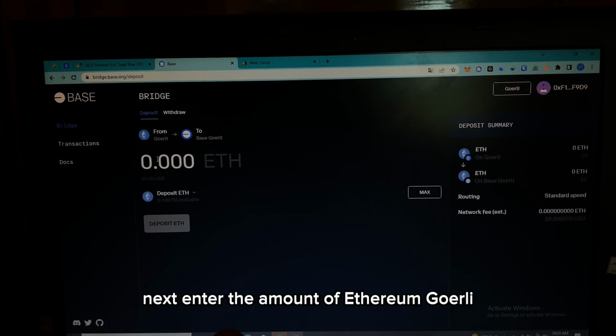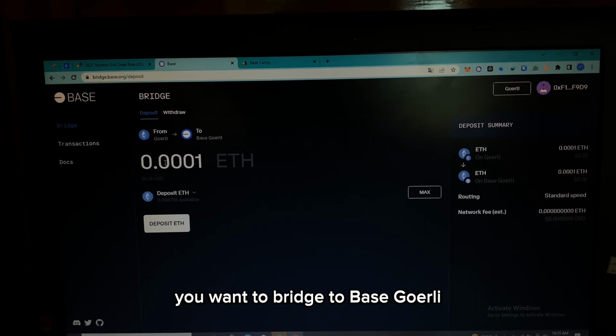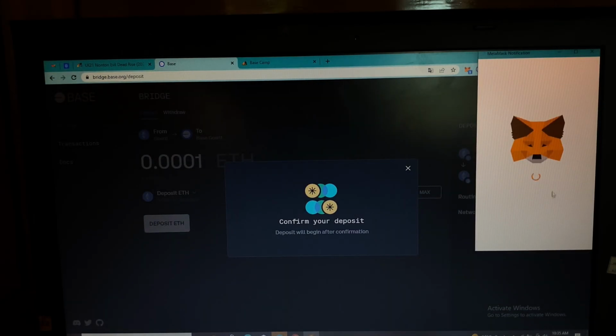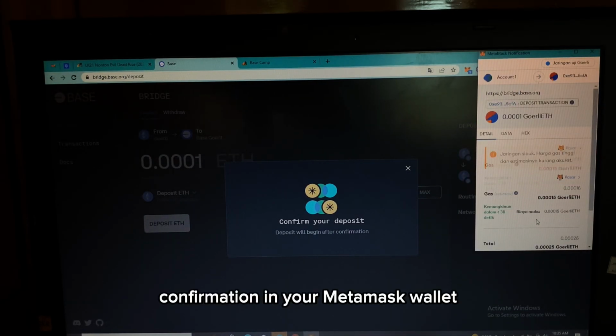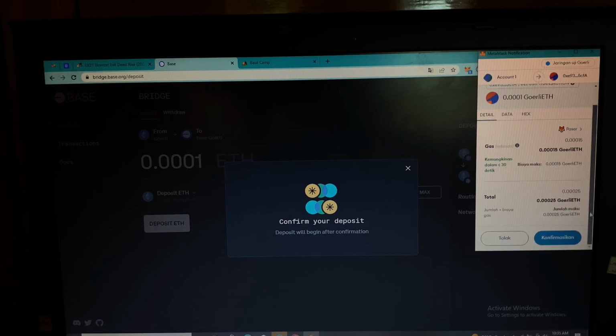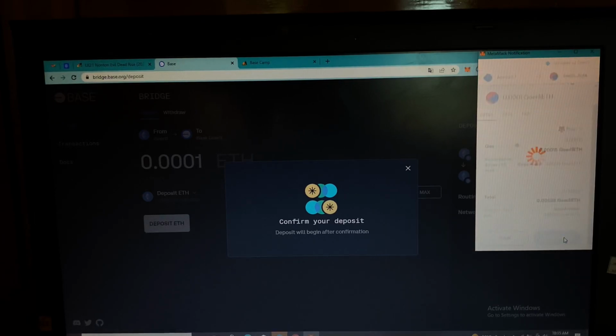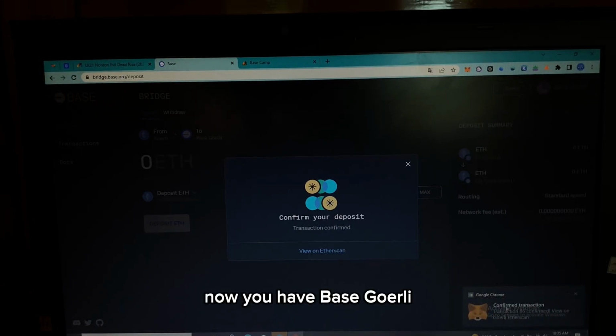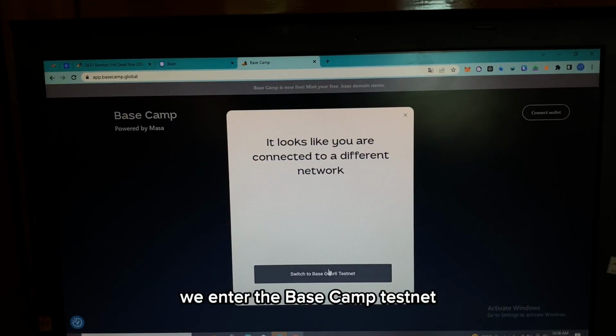Next, enter the amount of Ethereum Goerli you want to bridge to Base Goerli. Click Deposit Ethereum. Confirmation in your MetaMask wallet. Now you have Base Goerli. We enter the Base Camp testnet.